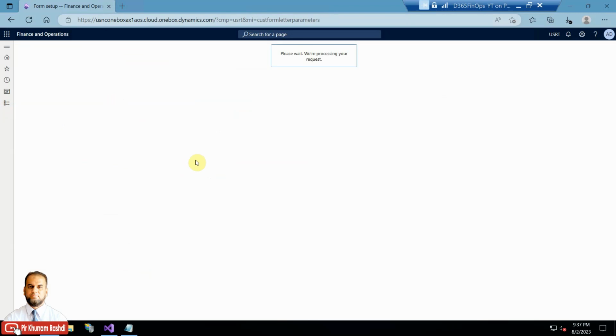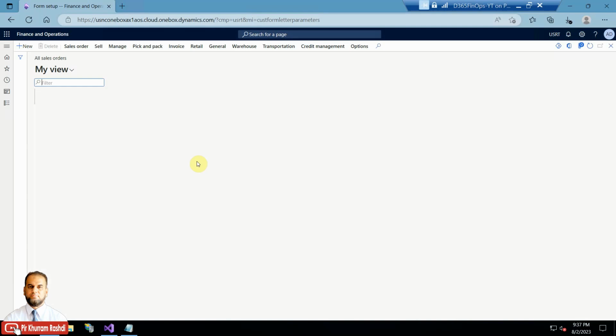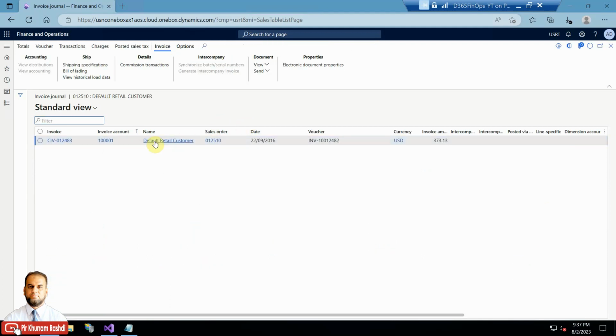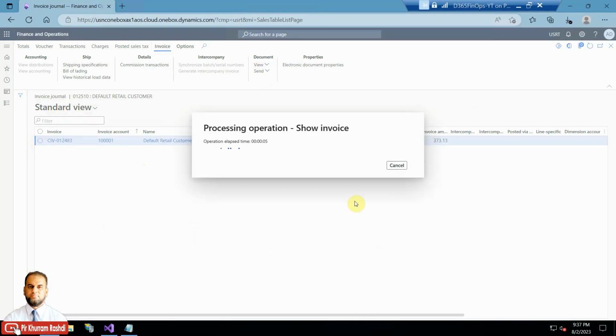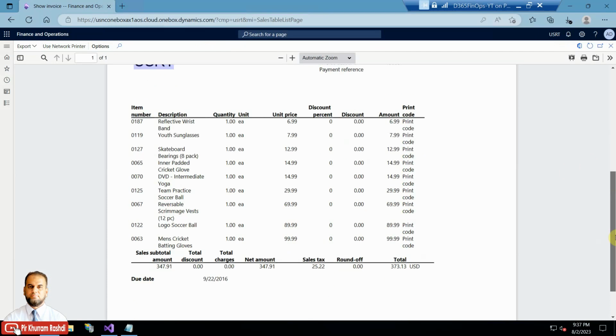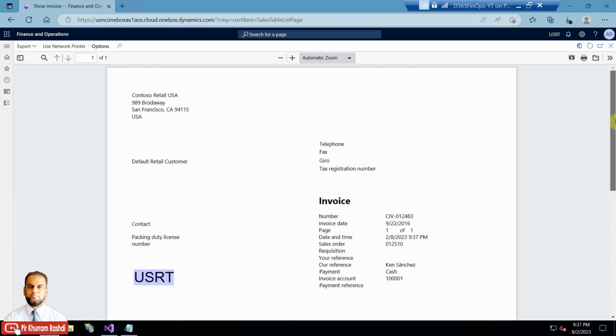Go to the sales order and I will pick any invoiced sales order. Go to the invoice journal then. Okay, so this one I will pick. Go to the invoice journal. Within the invoice journal, you can go to View and go to Use print management. So you can see here the report design in which we put this text is shown in USRT.